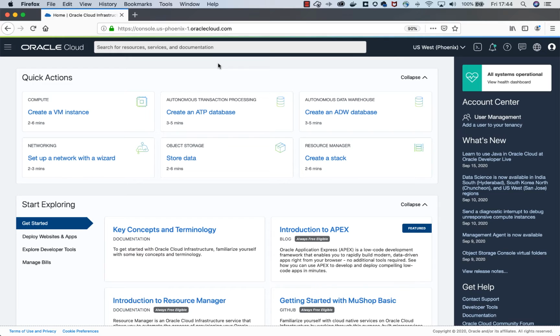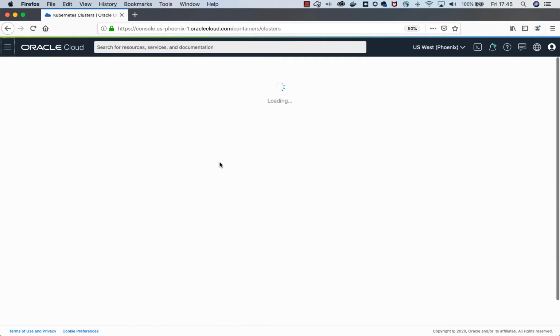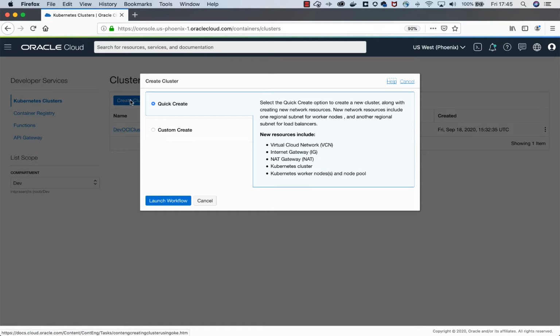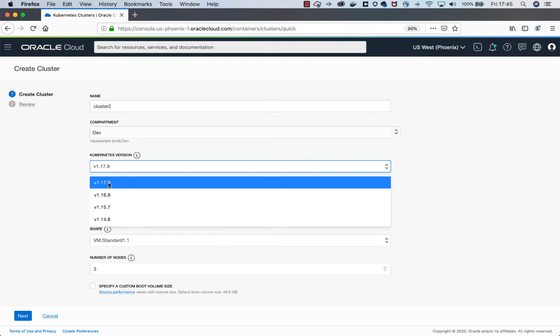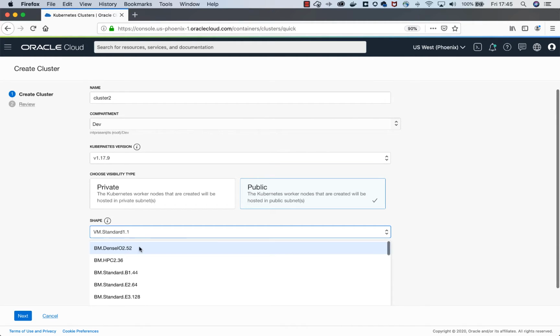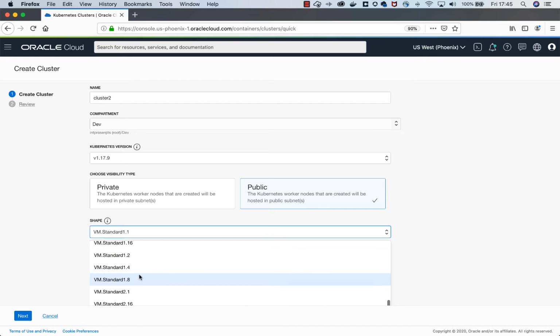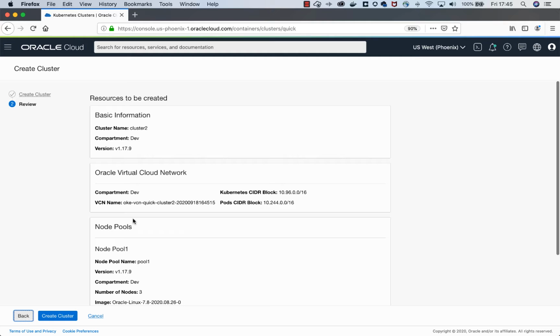Okay, so I am logged into the Oracle Cloud Infrastructure main screen. From this navigation bar, I need to scroll down to developer services and click on Kubernetes cluster. Click on create cluster, select the quick create option and click on launch workflow. You can specify a name here, a compartment and a Kubernetes version. I'm going to select 1.17.9, a public cluster. The shape of the virtual machine is going to be 2.1 in this case, number of nodes is 3, click on next and then click on create cluster.